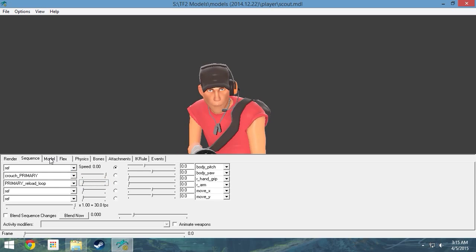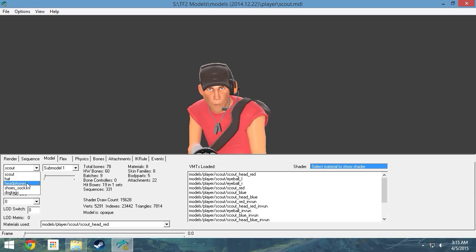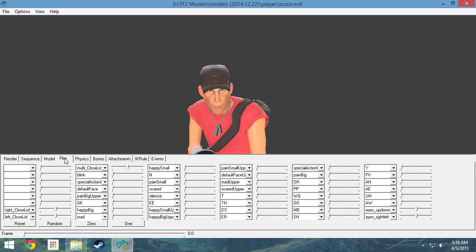From the Models tab, you can remove body groups, change their skin, and more. If it's a player model, you can modify their facial flexing from the Flex tab. All of this and more. Though like I said, this is just to show you that it exists and how to find it. We will have an entire lesson dedicated to using Half-Life Model Viewer later this series.